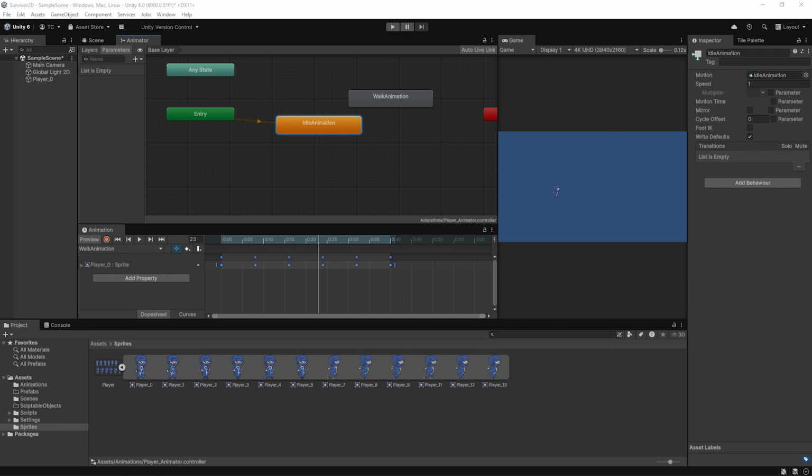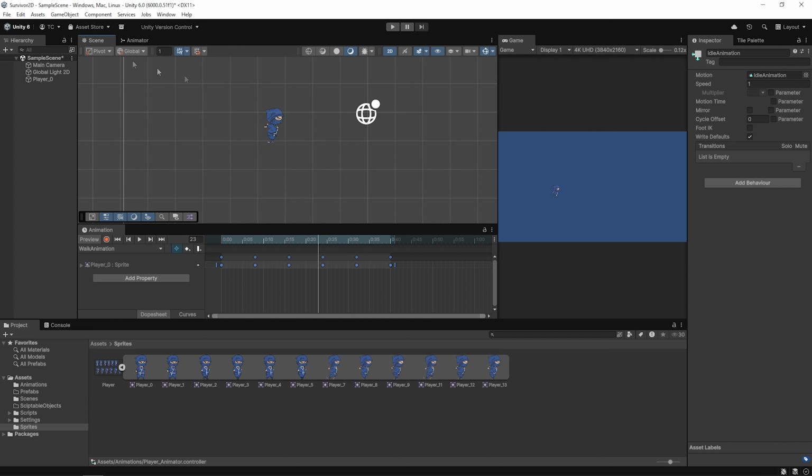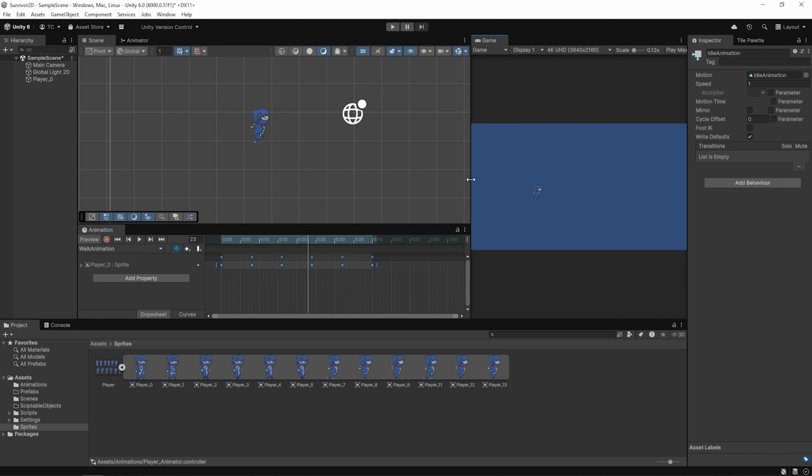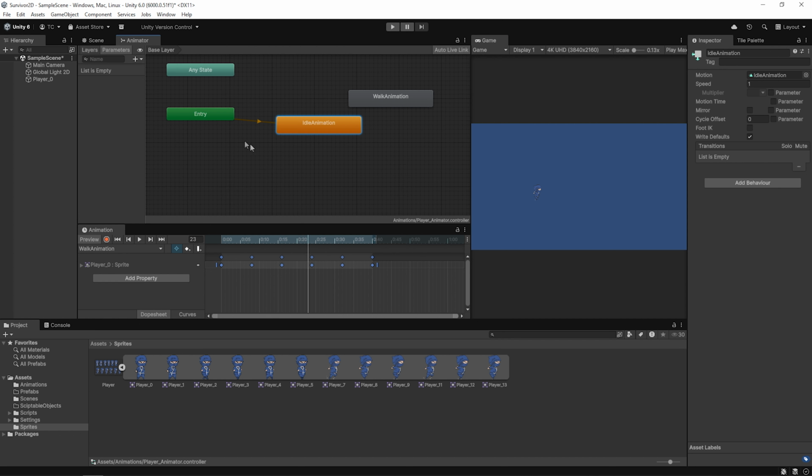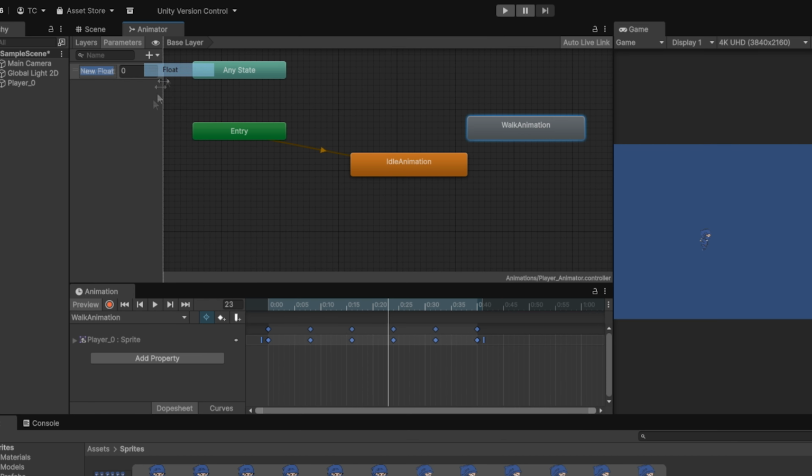on movement. Now let's finish the animator setup. Because our character uses only left and right movement animations, we only need one parameter, horizontal. We don't need any animation change for the y-axis, so the animator stays very simple. Open the animator window. You should see the idle and walk animations. Let's add one parameter, a float named horizontal.